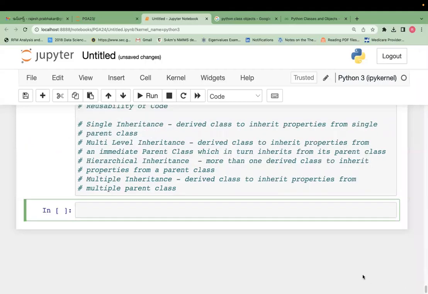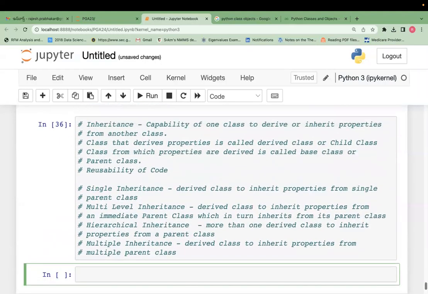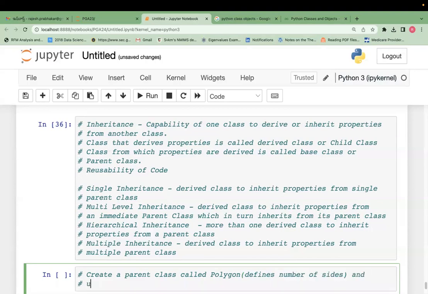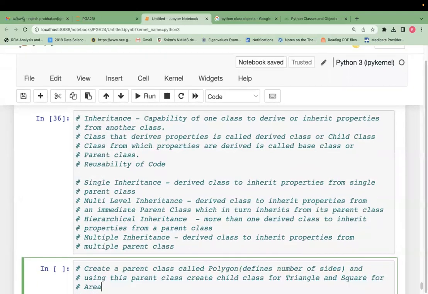So inheritance is a very important thing in data science. Parent classes and child classes are constantly created. Let us create a parent class called polygon, which defines the number of sides, and using this parent class, we create child classes, triangle and square, for area calculation.